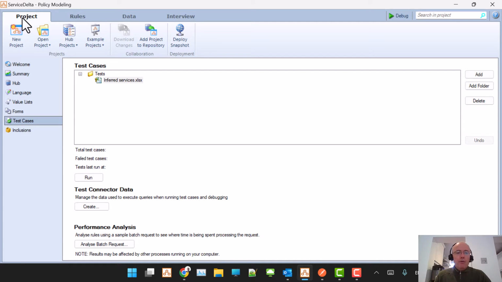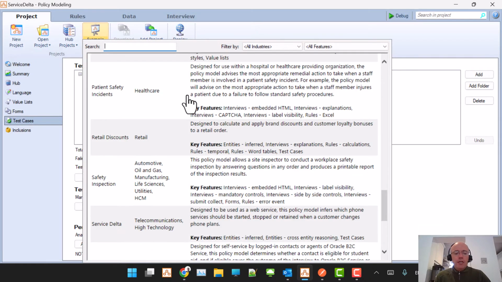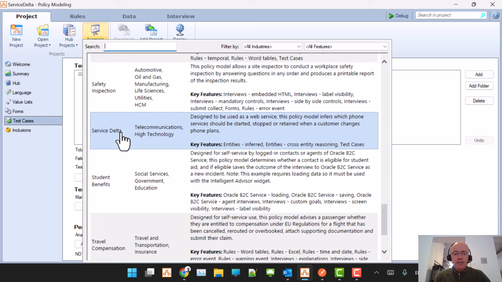The business scenario is really very straightforward. If I go to Project and Example Projects, I can select Service Delta. So that's the name of the project. It comes from the telco or high-tech field, and it's a really simple idea that you're very familiar with. When you have a contract with a mobile phone provider, you get services, voicemail, so on. And when you change plan, sometimes you add services, sometimes you keep services, and sometimes you lose services.